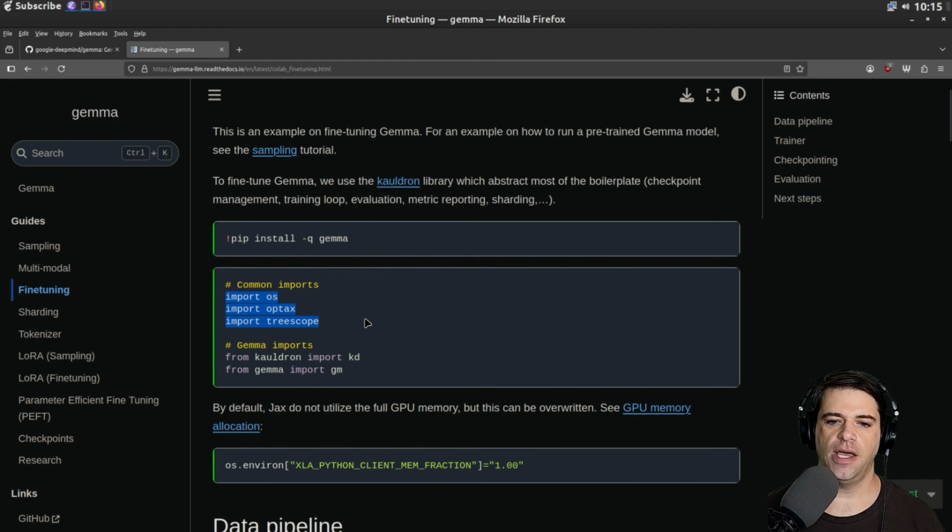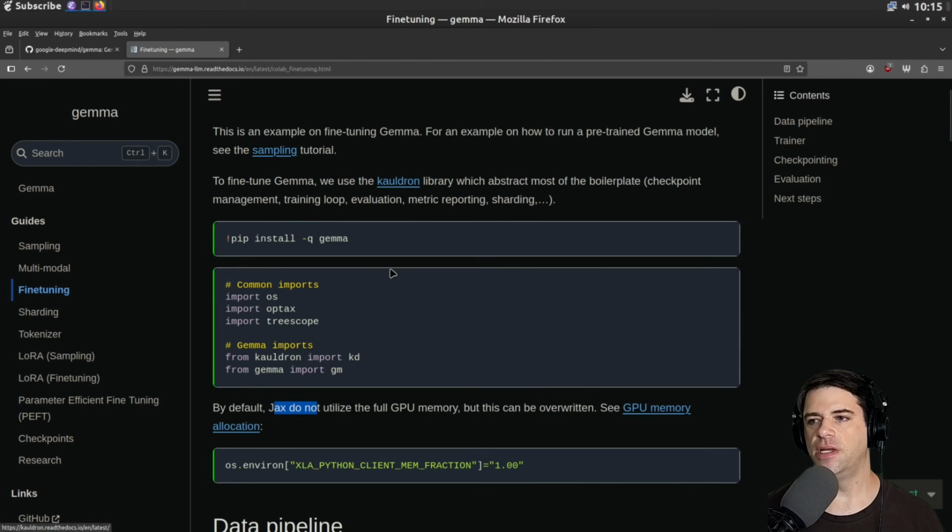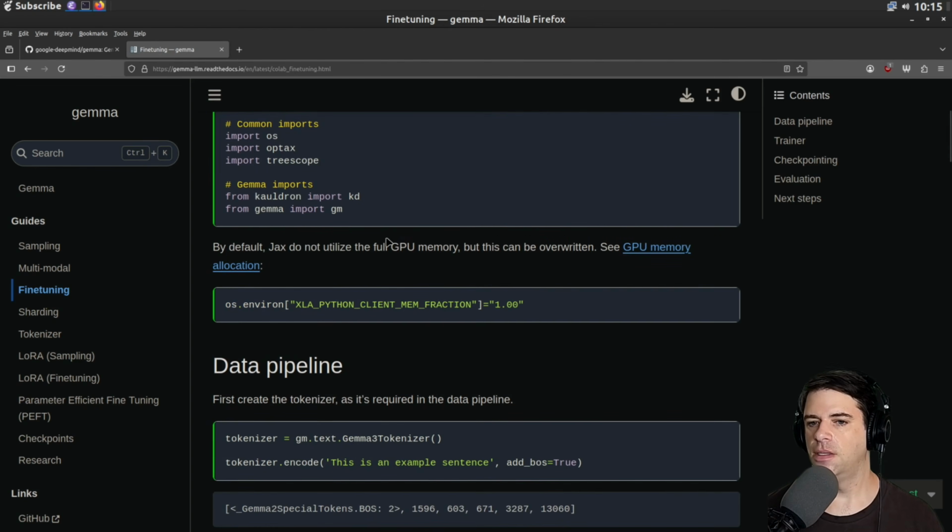We're going to import os, optax. Optax is some JAX library for, I think, optimization. And whatever treescope is, something to do with tree data, I assume. And then import kauldron, import gemma. The person who wrote this must be someone who doesn't speak English as a native language. This says JAX do not initialize the full memory, which should probably be does not, but this can be overridden, see GPU memory. And then they're setting this client mem fraction to 1. I assume this means JAX is allowed to use 100% of the memory.